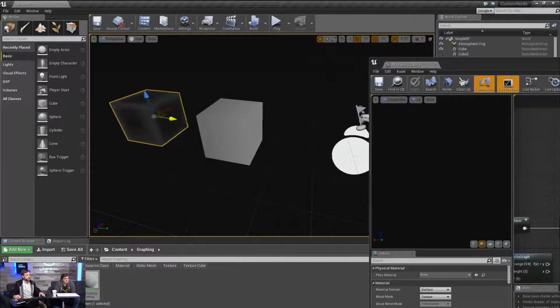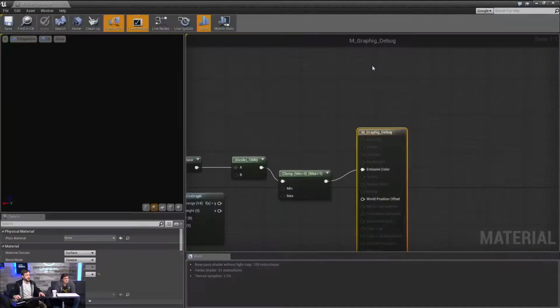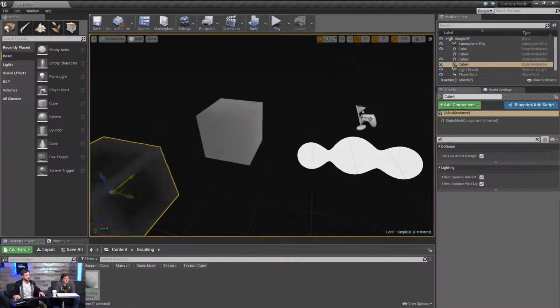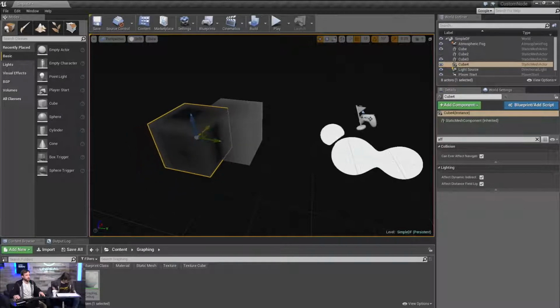There we go. I don't know what's up with the one on the left. It shouldn't be affecting itself, but you can see that now we're sampling the distance to nearest surface. So as we move this cube, the other one gets darker, kind of as we'd expect.